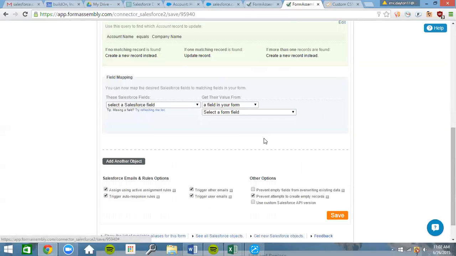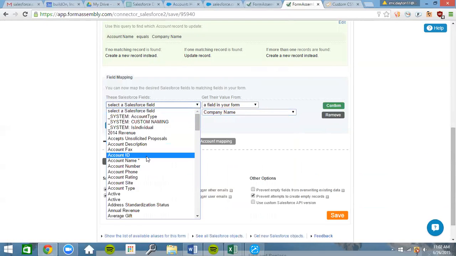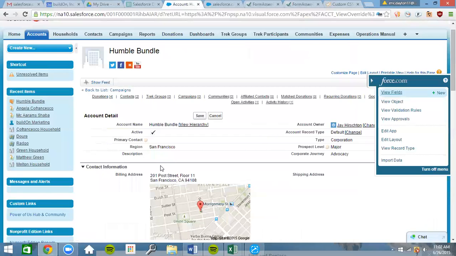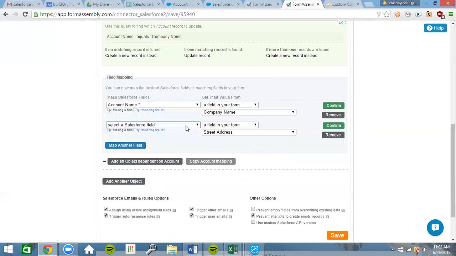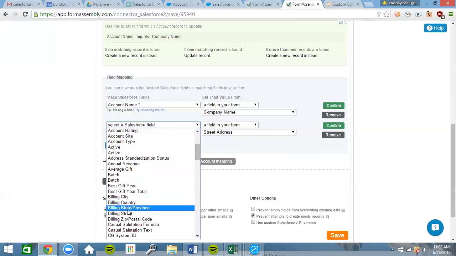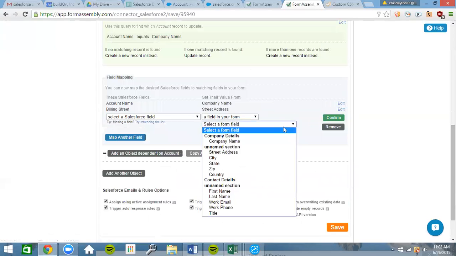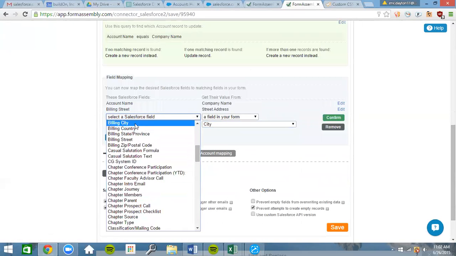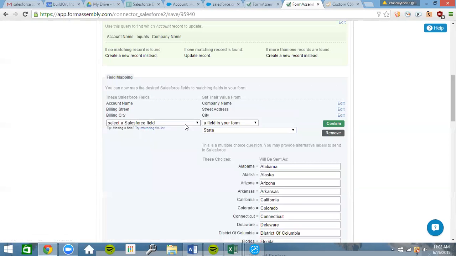So then we'll go in and add the fields. So we've got the name, which is the account name. Then we've got the street, which if you look at an account, that's the billing address. So you'll then go on and see billing street. So we want billing street. We'll confirm those. And we find billing city. And then billing state.